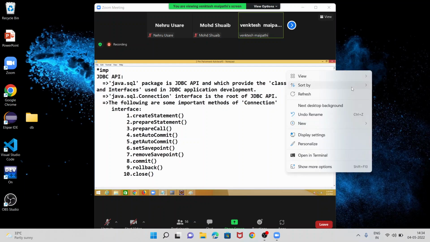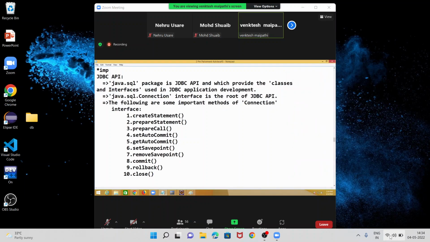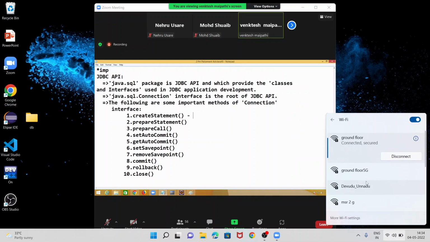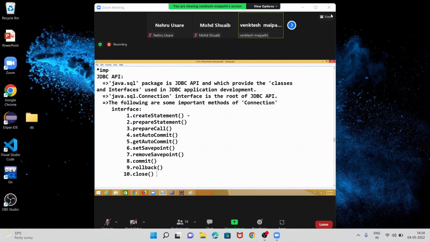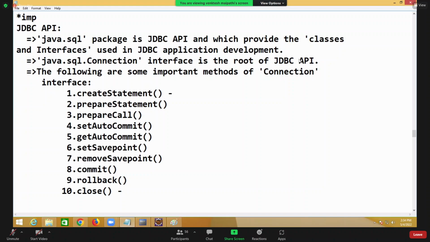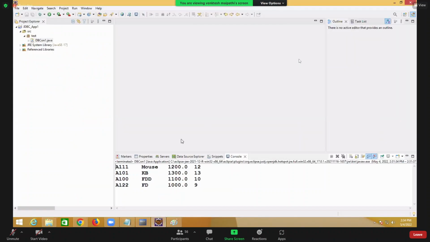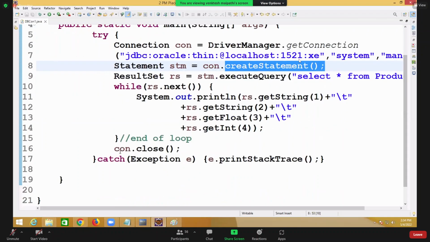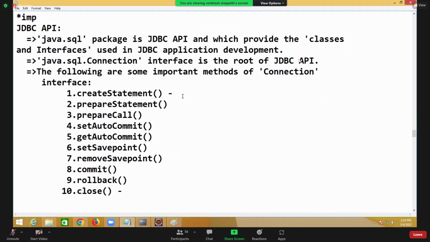So these are some important methods available from the Connection interface. Among these, we used this method, this method we used. Yes or no? In the last program, we used the createStatement method and we used close. These 2 methods are used. One is the createStatement method and one more is the close method. These 2 methods are used from here.